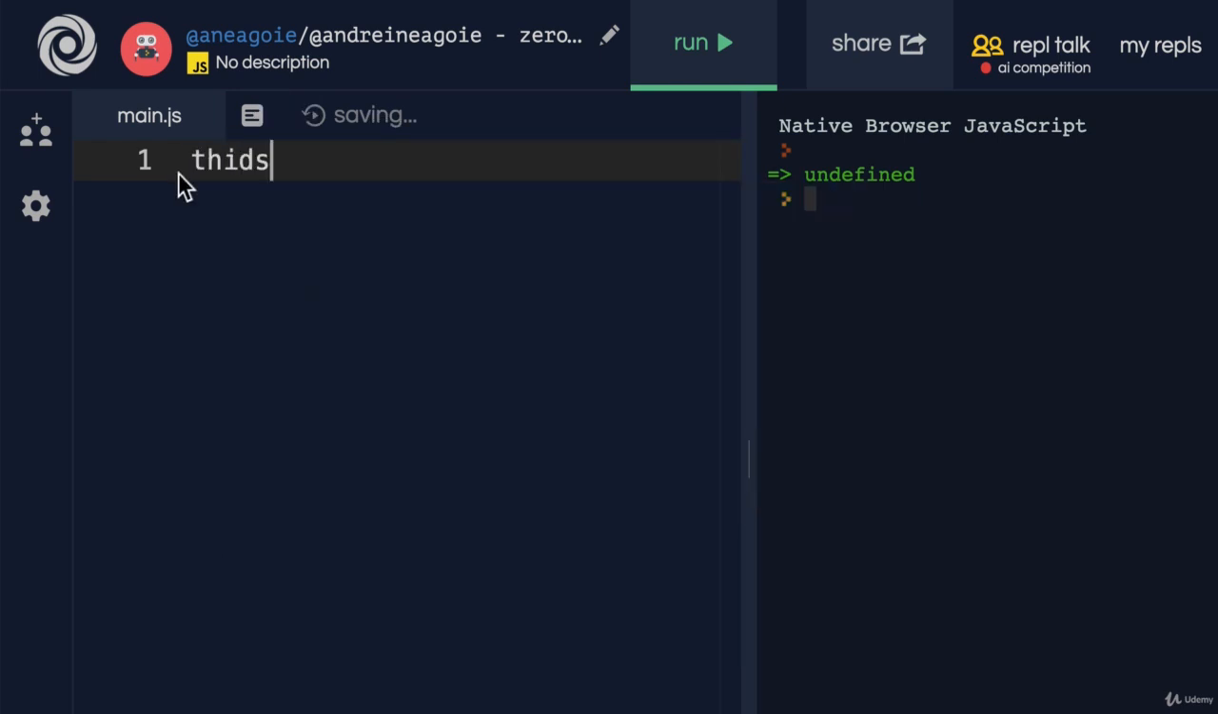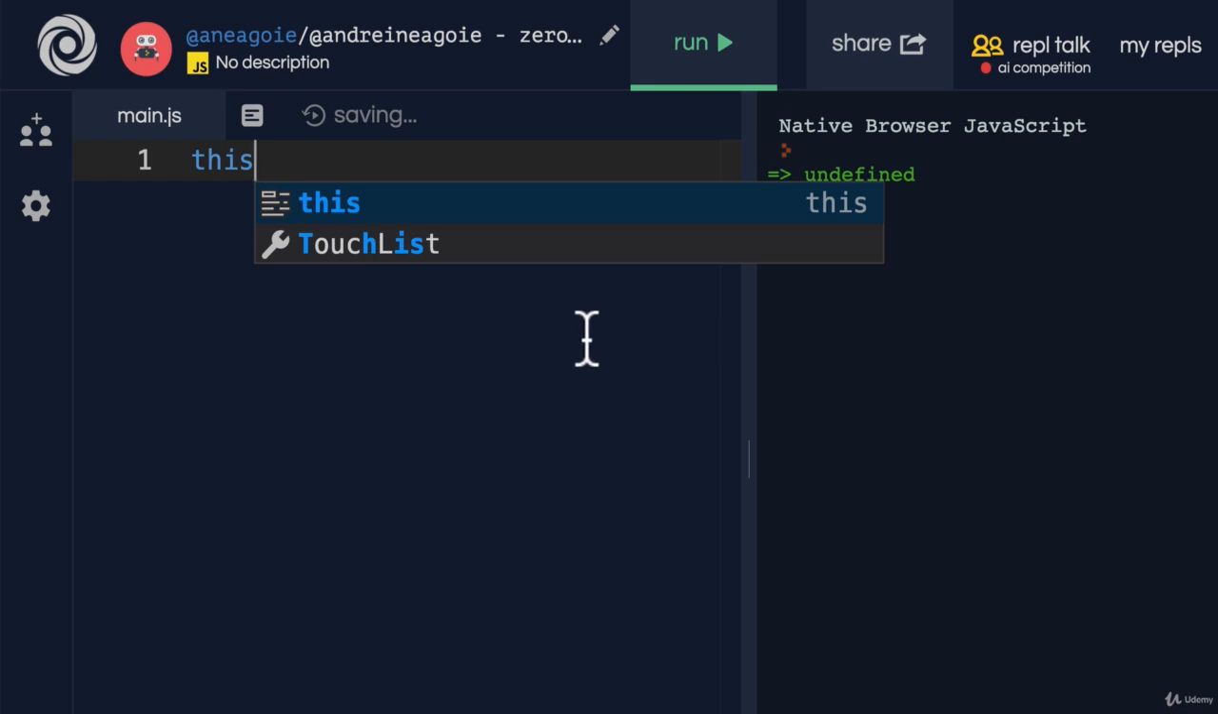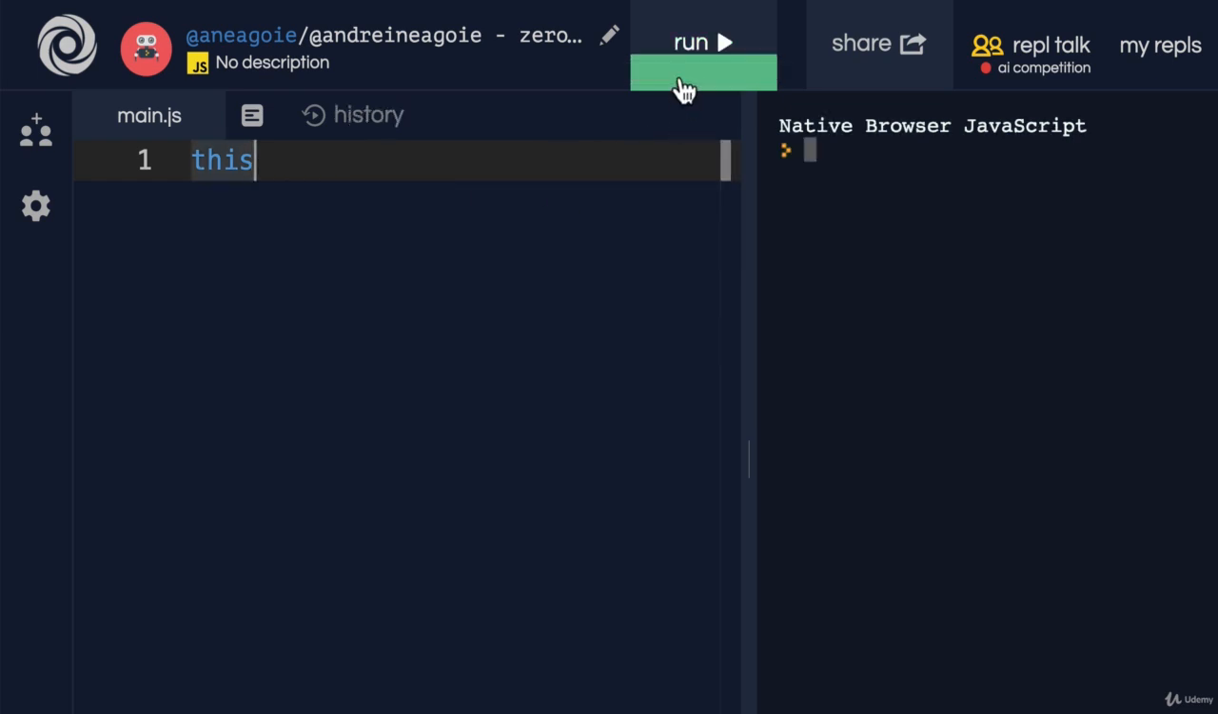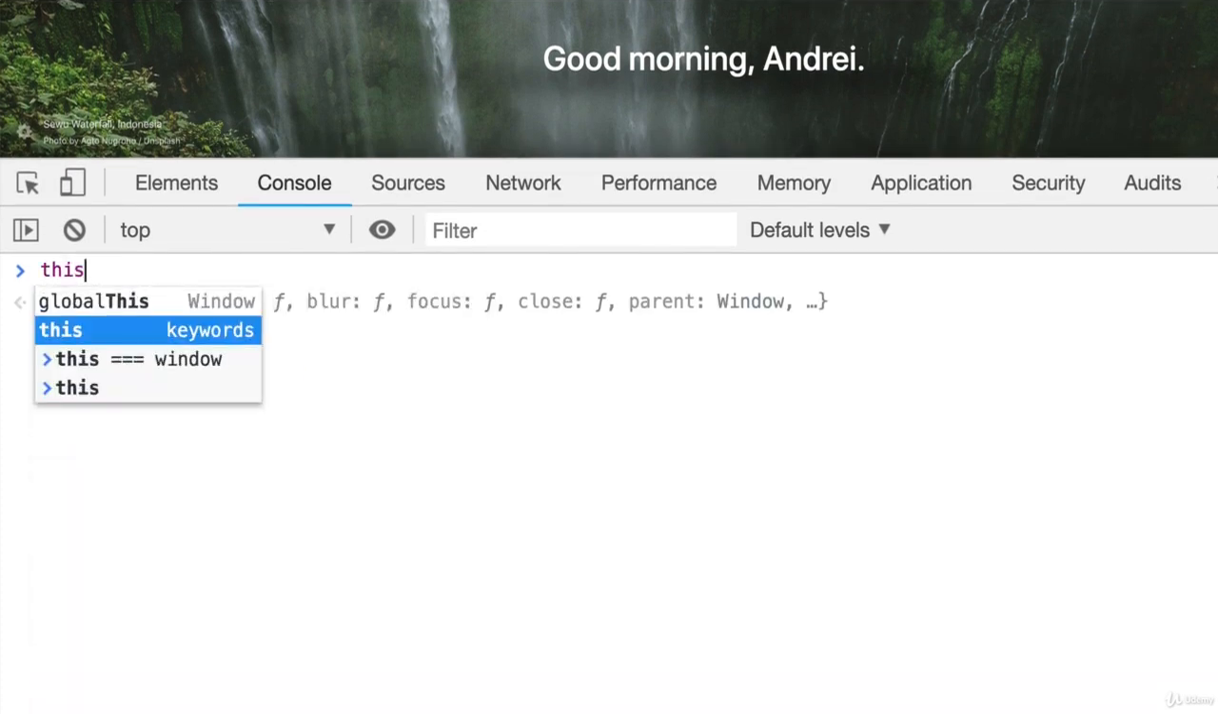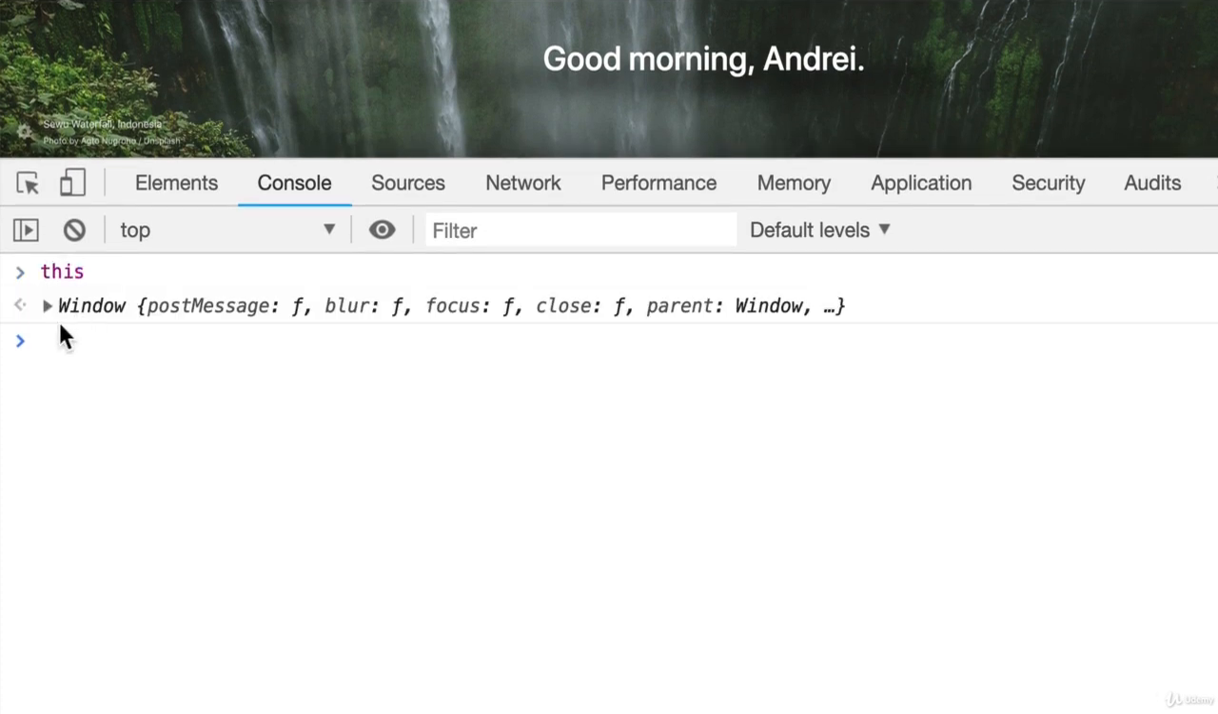If I just simply run this here, if I click run, well, this environment won't let me work with this because of some safeguards in place. So let's open up our developer console. And in here, type in this. And if I hit enter, I have the window object. That's what this is referring to.